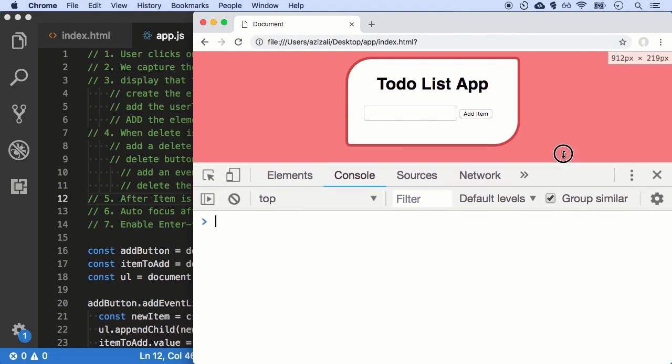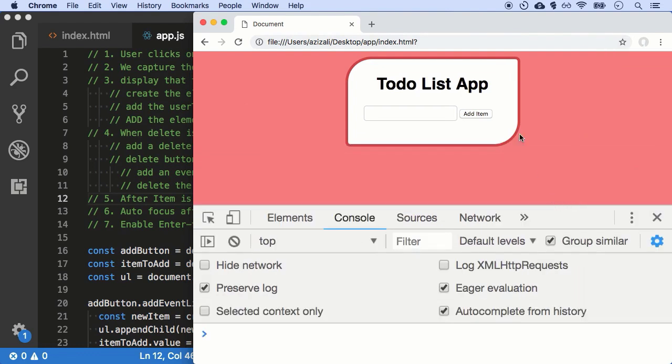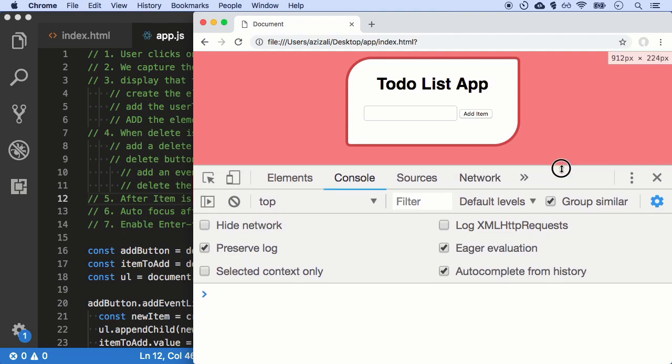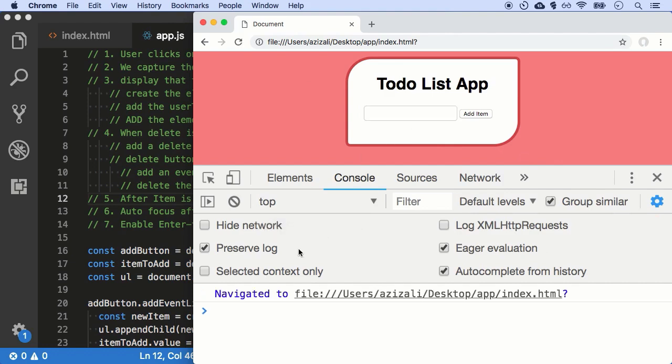Just to prove the point, I'm going to come over here, go to the settings and say preserve log, all right? So what preserve log does is when you're navigating from page to page, it actually keeps the logs from the previous session. That's all it does, right? So we can see what's happening. So now I'm going to enter some information. Now if I hit enter, you see the log says navigated to this particular file, index.html, and the question mark. This is basically this particular file.